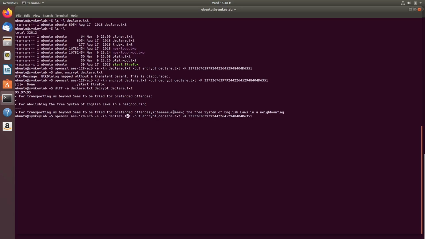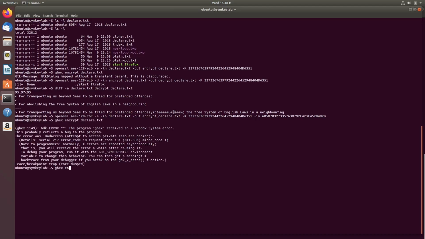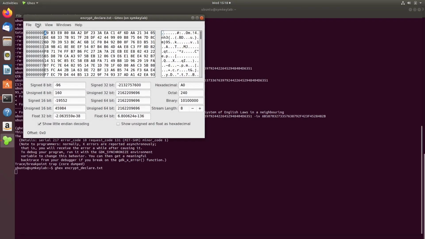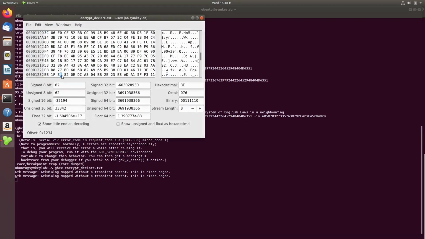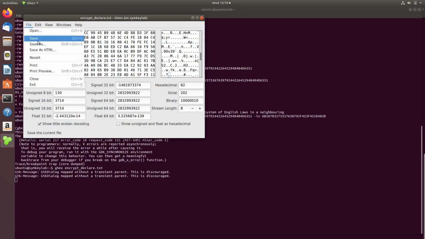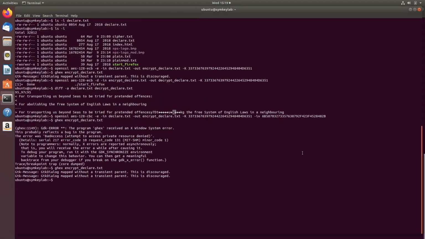Let's do the same thing with CBC mode. Once again, we encrypt the declare.txt file using CBC mode. Once encrypted, we go to the byte offset 0x1234 again, and we edit the rightmost digit of the hex pair so that only one bit is modified in the ciphertext. Here we can see that since the rightmost digit is capital E, we can change it to F so that only one bit is modified. After saving this file, we perform the decryption process and compare the resulting file with the original declare.txt file using diff.